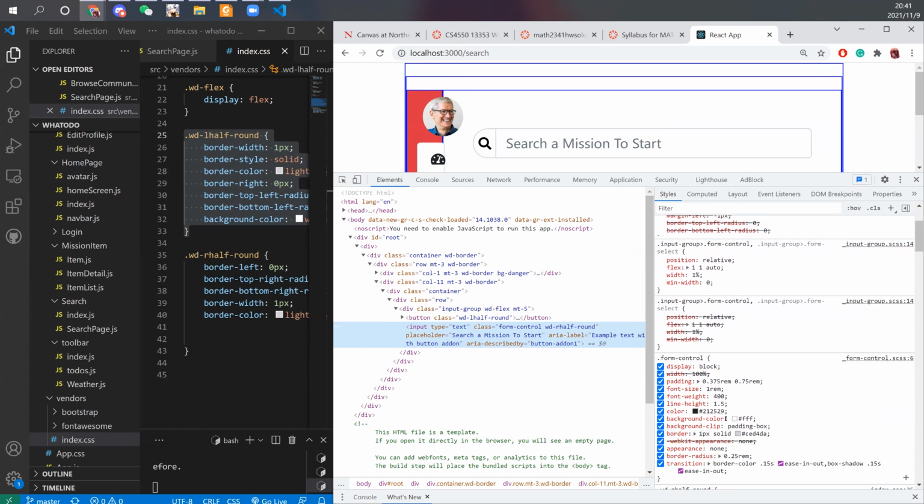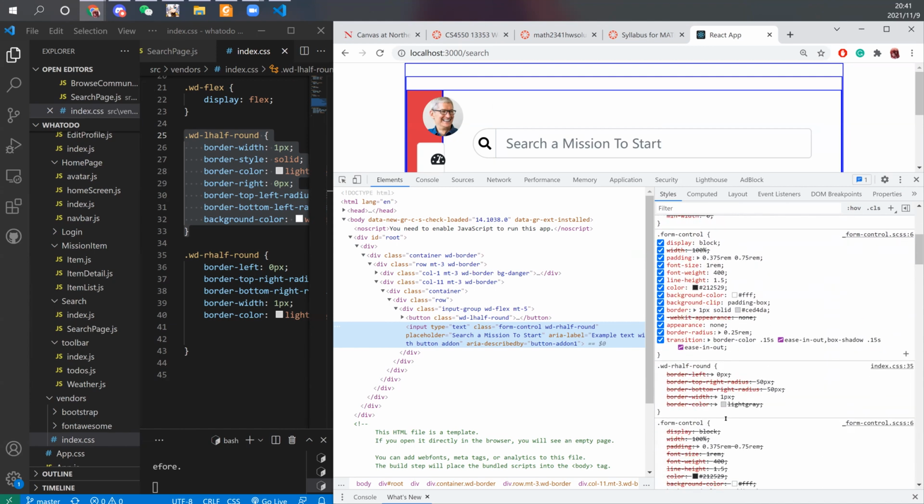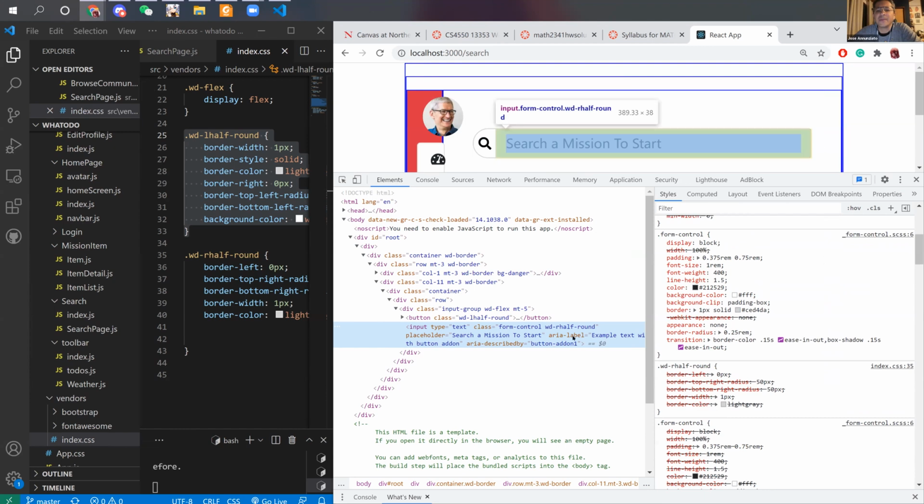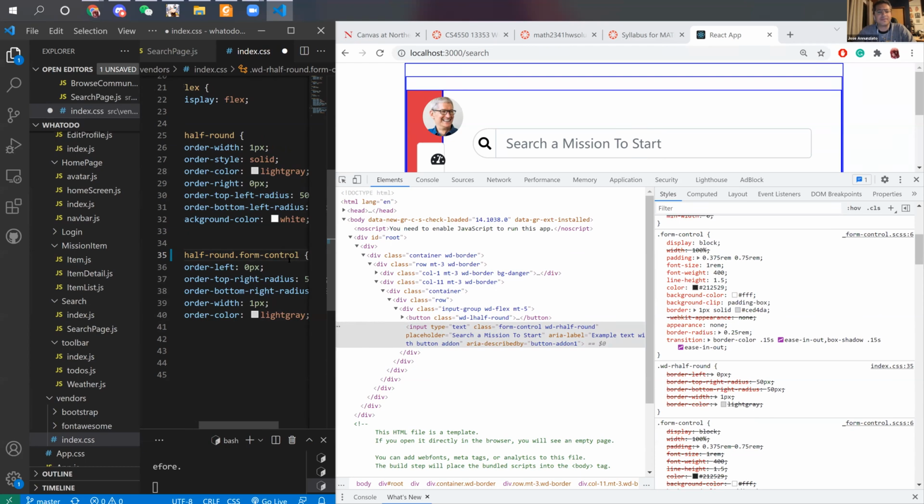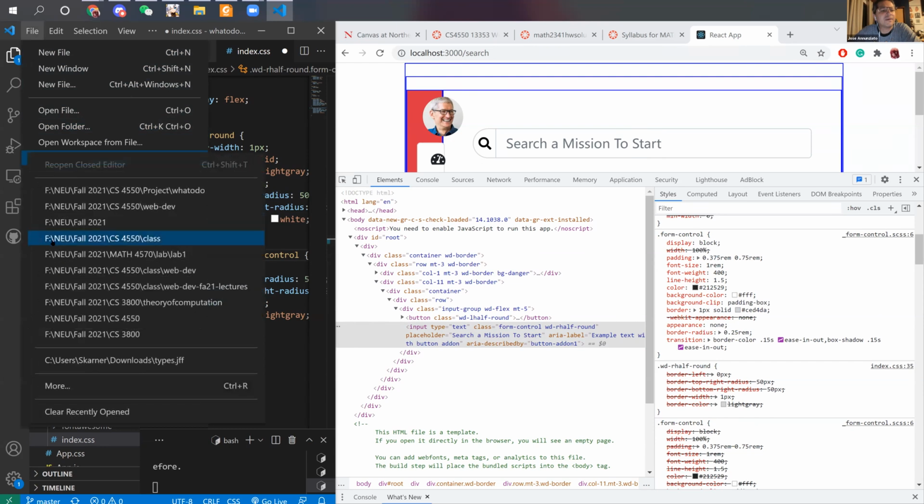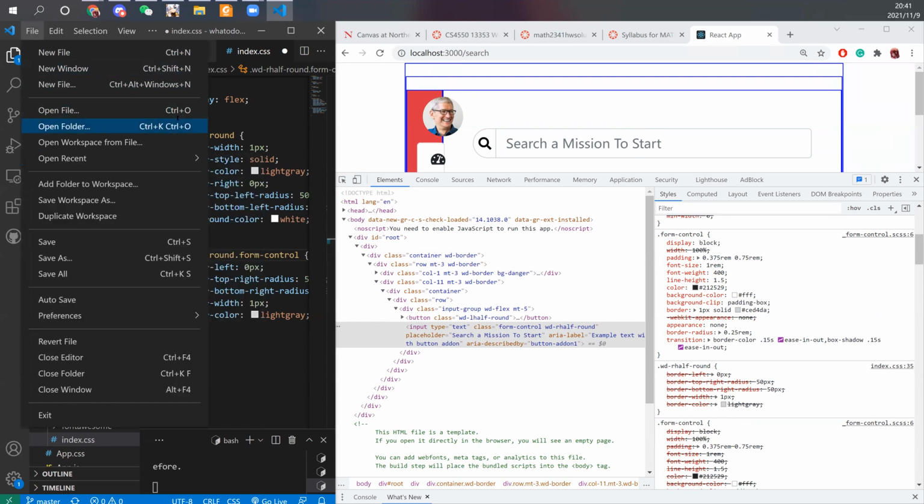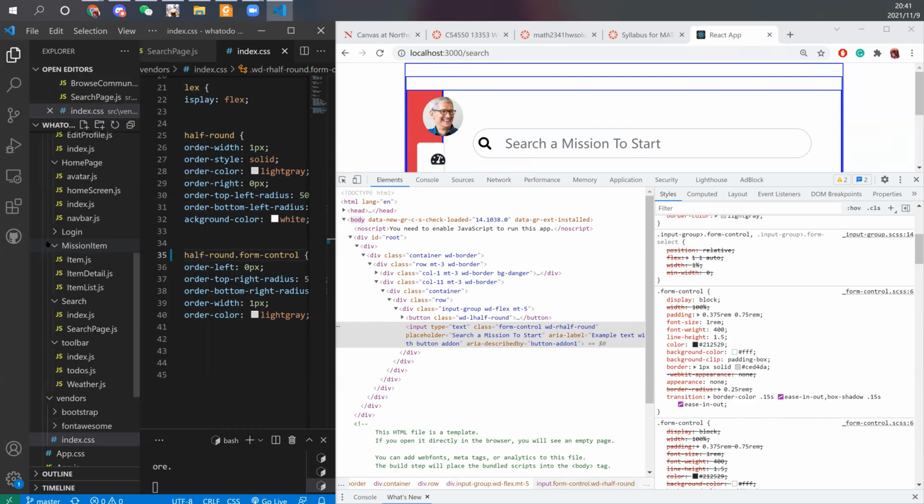Yeah, I used the same thing when I was doing the assignment. So wait a minute. So here's the input here. What you might want to do is append here form control. So dot form control. Okay, so can you save that? Oops, I can't save it. Yeah, it's saved. Okay.